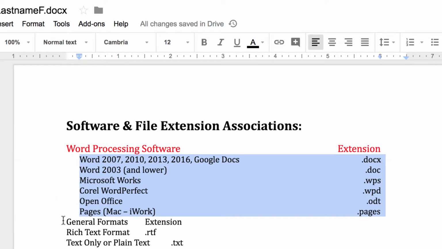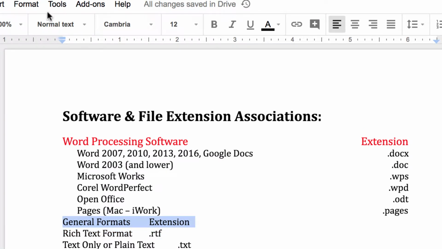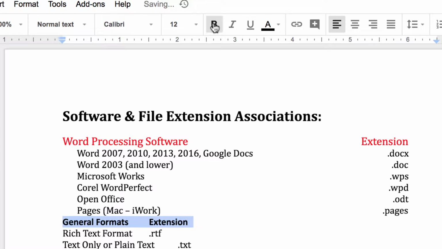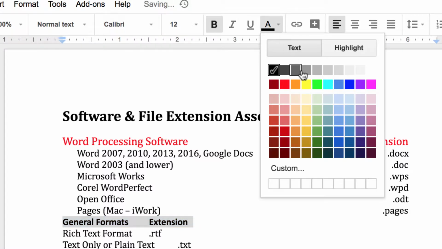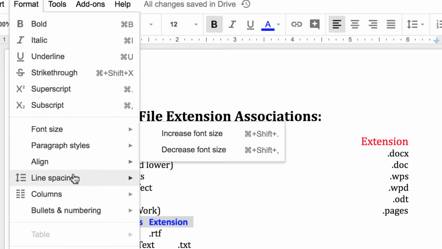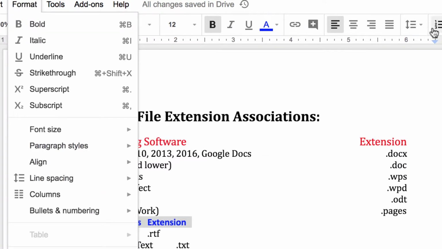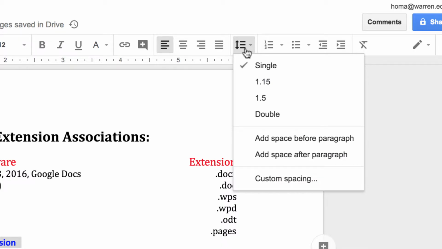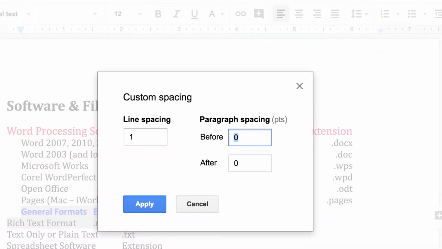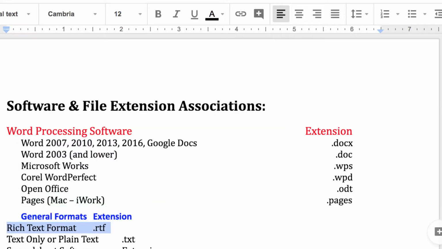And then for this one, I think I changed the font to Calibri, and I made it bold, and I made it blue. I'll just use a regular blue up here. Then I also indented it 1/4 inch, and I also had a space before, which again is under format, line spacing, or you could use this icon right here. I could go to custom spacing and do, I think it was 6 point before, so I'll hit apply. Okay, so that's what I did.